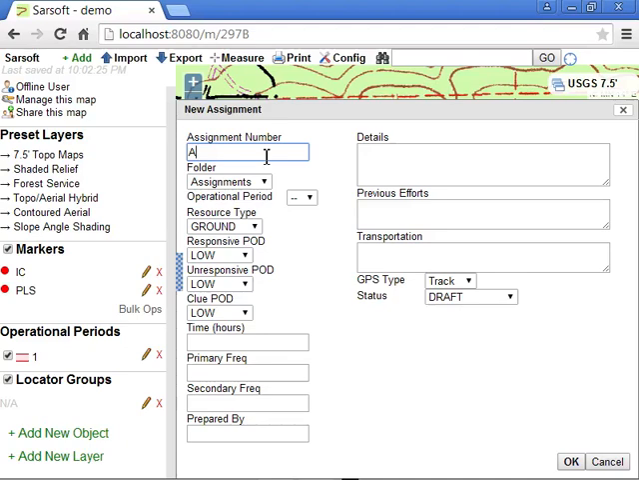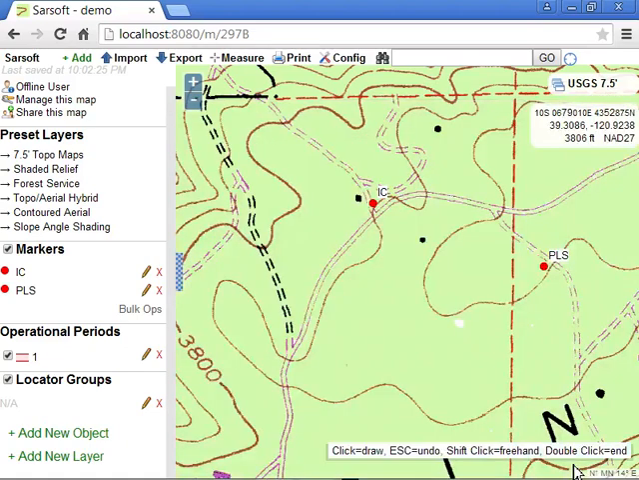So we're going to call this assignment A, and operational period of course is going to be 1 because that's the only one that exists so far. Everything else on here, leave it alone for now. We're going to worry about it later. For now, just assignment number and operational period. Left click OK, and notice this text that pops up where your cursor was, basically telling you, okay, start drawing.